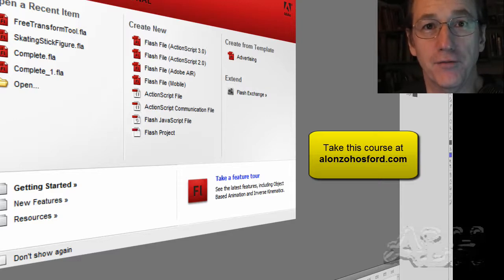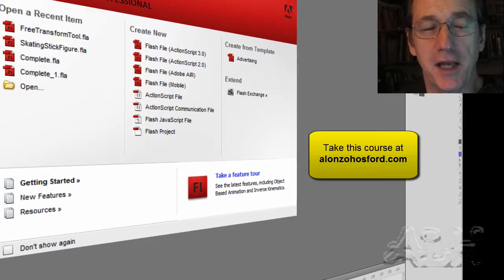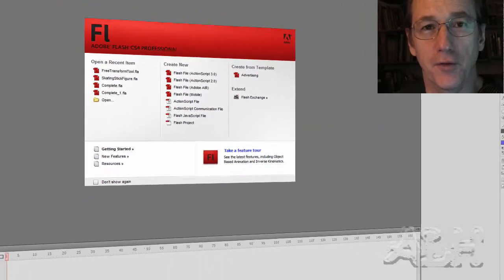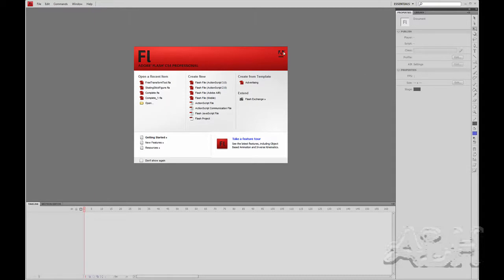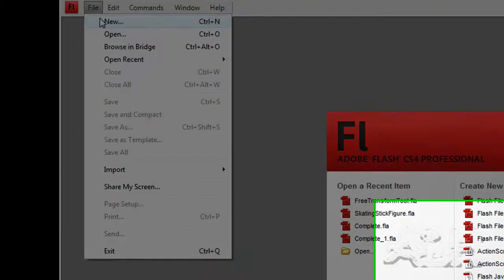Now let's work on the free transform tool. This is a basic staple tool that you can use for manipulating the graphics that we work with and various objects on stage. Let's get started. We'll start a brand new Flash document.